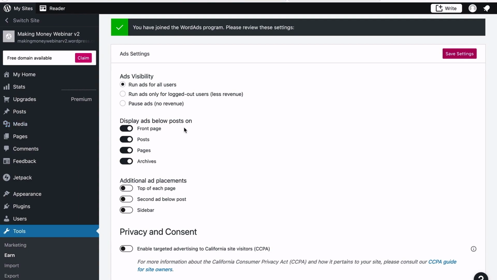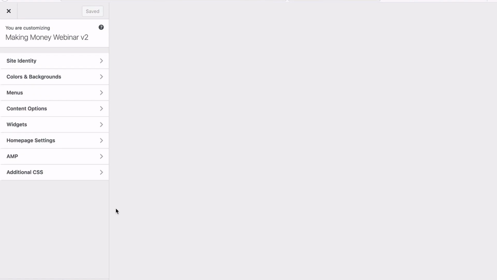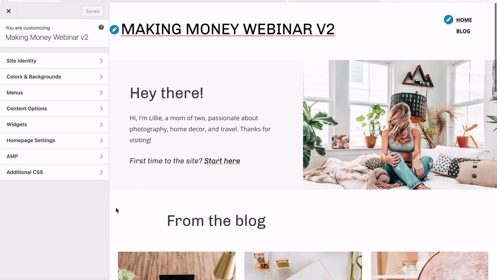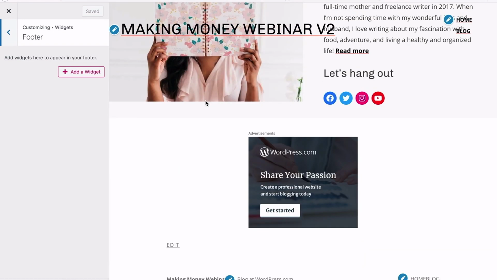From your WordPress.com dashboard, you can go to Appearance in your left menu and then go to Customize. Clicking Customize will take you to the WordPress.com Customizer, where you can edit the customization options of your WordPress.com site. Now we're looking for widgets in your left menu. You can add WordAds display in your widgets area.